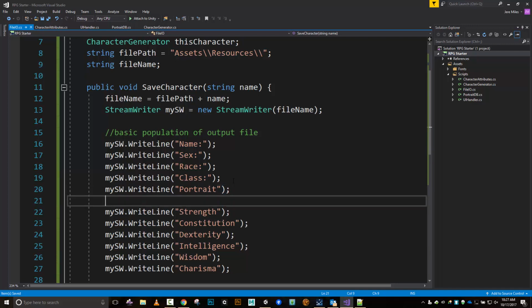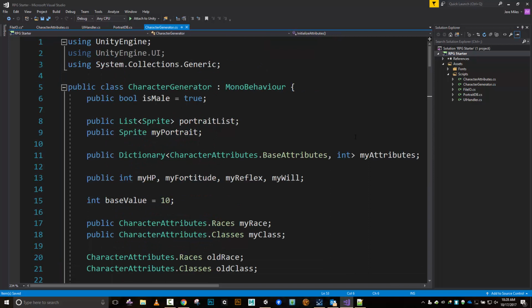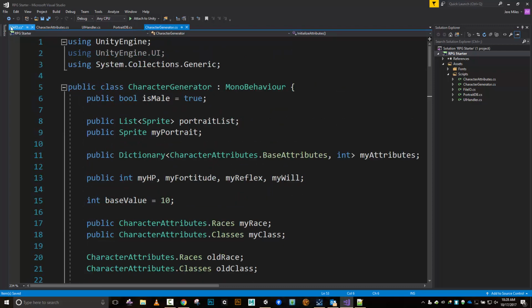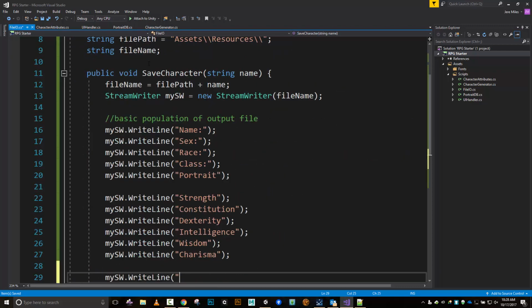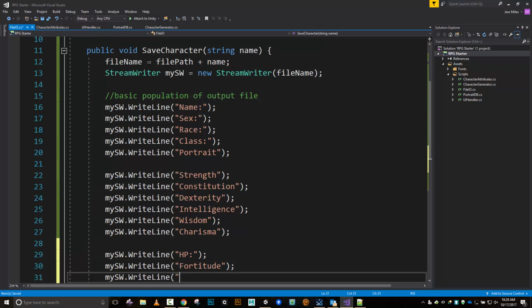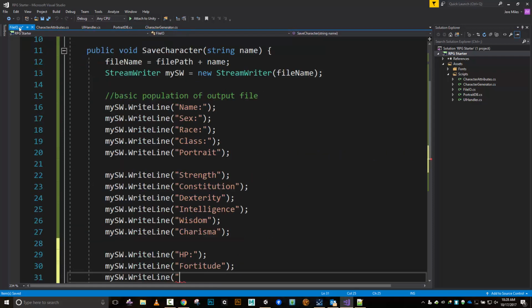And I've got my attributes, and then I'm going to have some more attributes, I do believe. Let's see. HP, Fortitude, Reflex, Will. Race and class are already up there, and that's going to do it. Okay, so let's get over here and do my write line. HP, my write line, Fortitude, my write line again. What are those? Reflex and Will, right? Fortitude, Reflex, and Will.